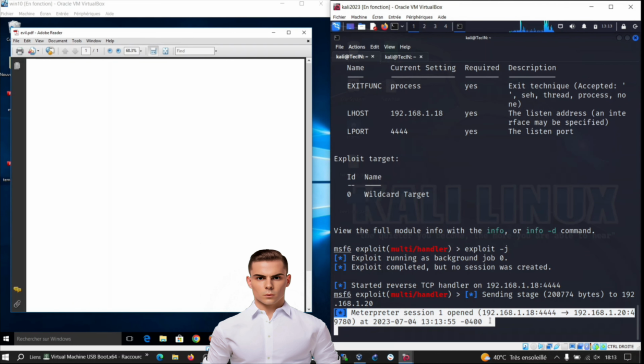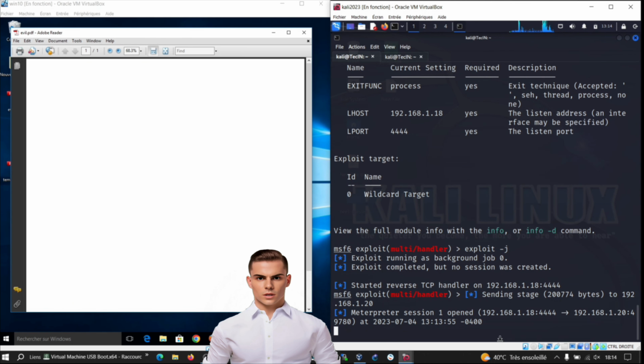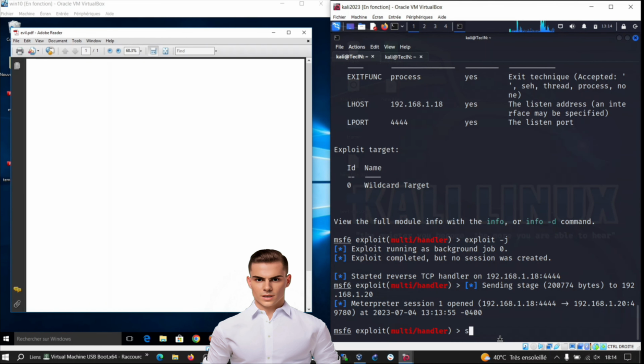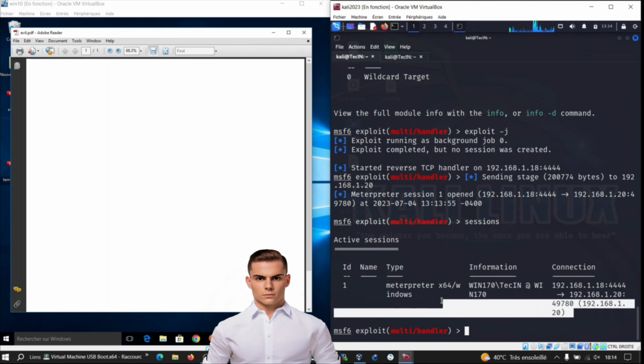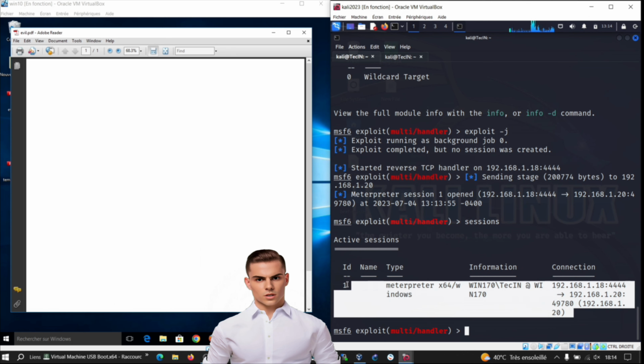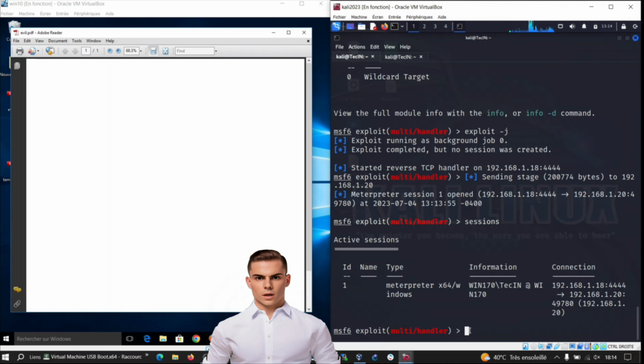After successfully exploiting a target and establishing a session, the session ID will be displayed in the console. It will be in the format of "session X created" or similar. Note down the session ID for the desired session. To interact with a specific session, use the following command, replacing with the actual session ID. Once you are inside the session, you can run various commands and interact with the target system as if you have a shell on it.